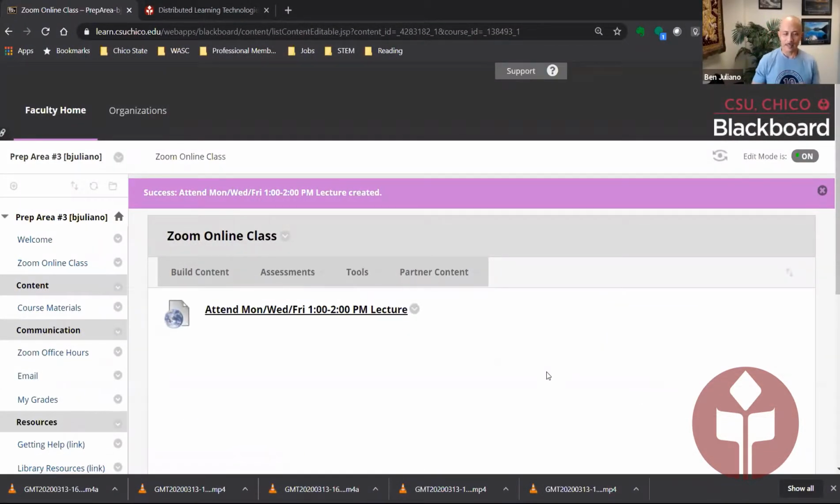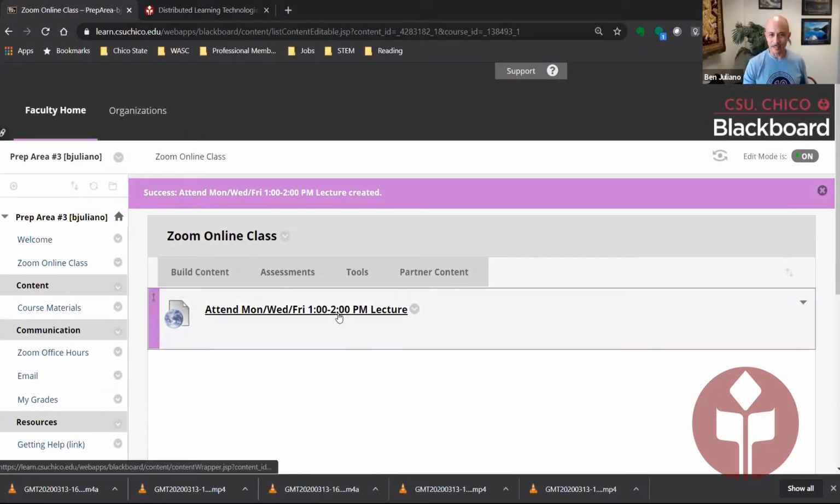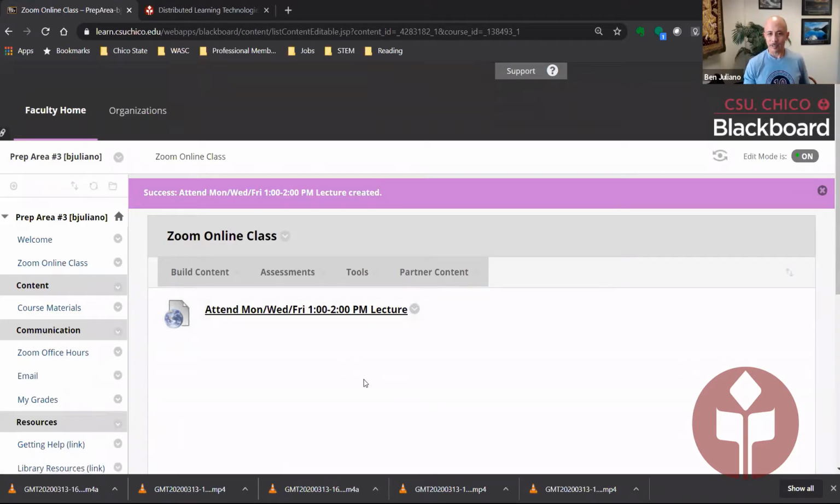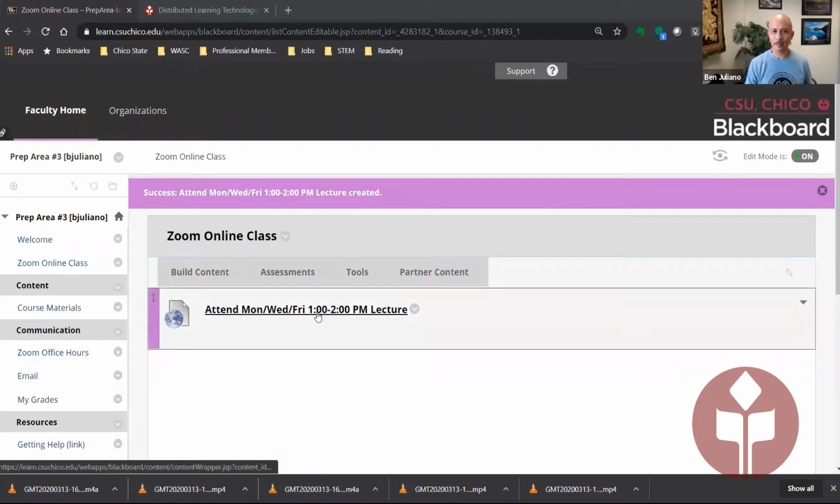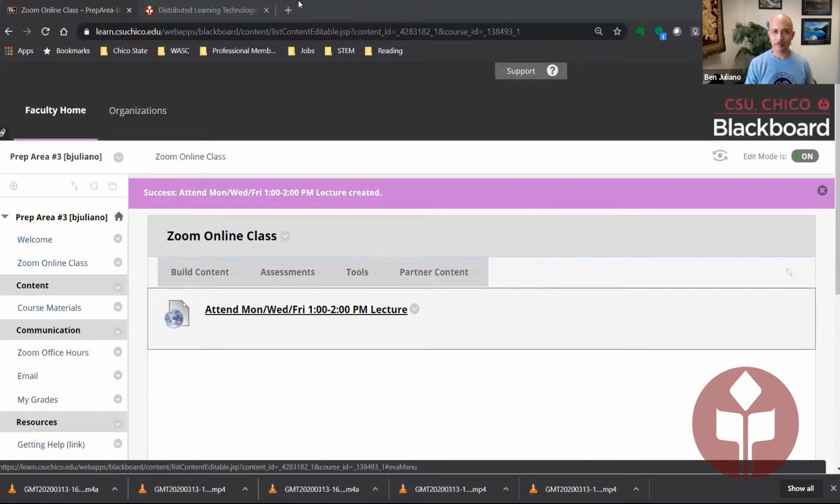Once that's been set, you just need to click on that link to establish a connection to Zoom, and that will create a meeting ID specific for that class and specific for this activity that you can edit in your Zoom settings. Okay, so the next thing we're going to do is to make sure we have the right settings for this particular meeting that we just created.